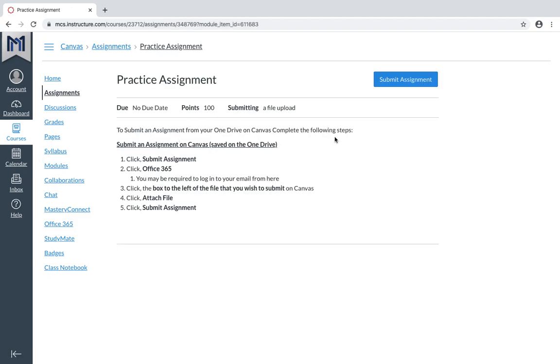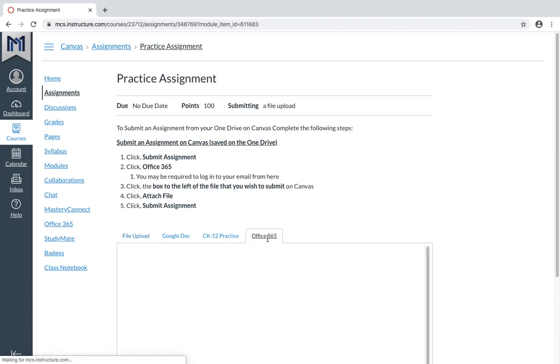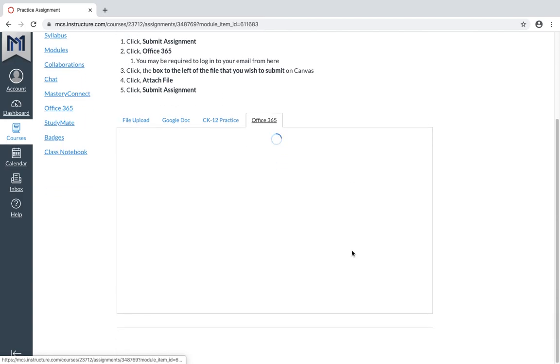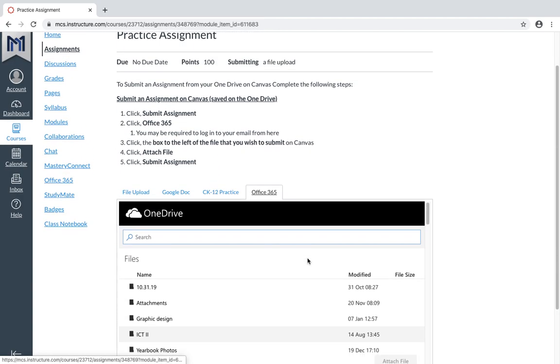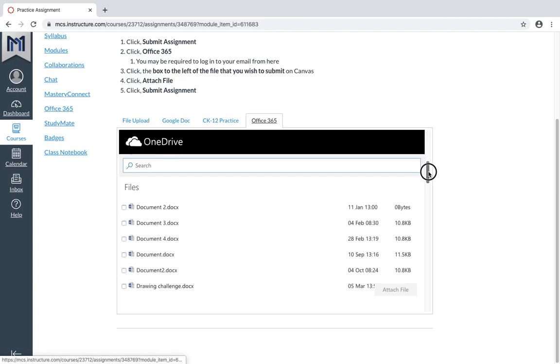Once you're to your assignment page, you will click Submit Assignment. Down here at the bottom, you would click Office 365, assuming it's been saved to your OneDrive. It should automatically log you in. Then you will scroll down from here and find the document that you want to submit.